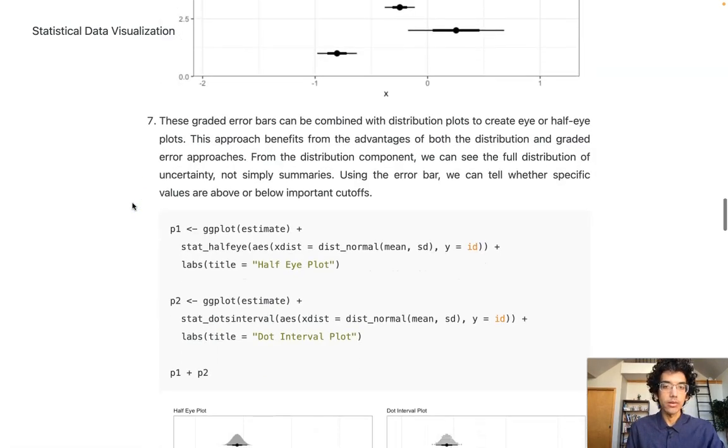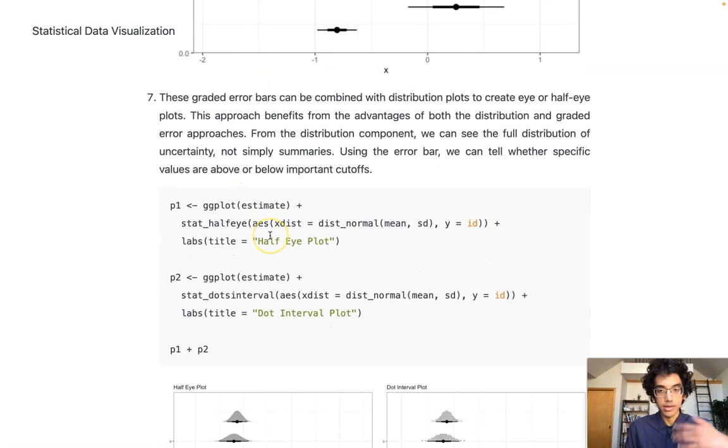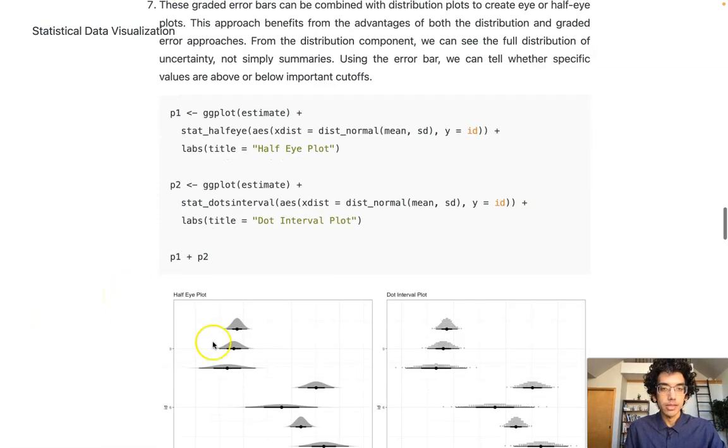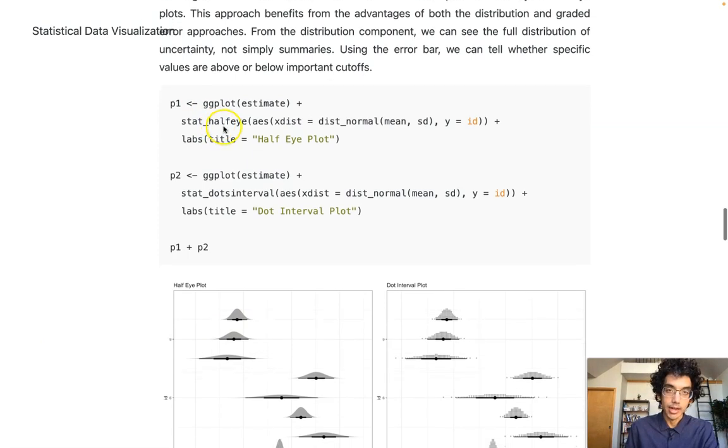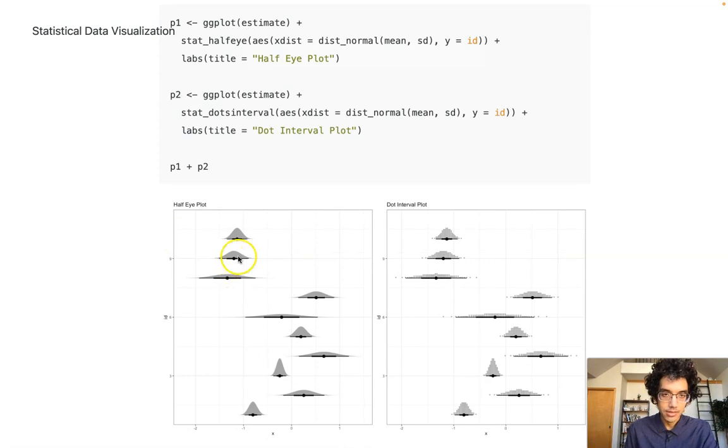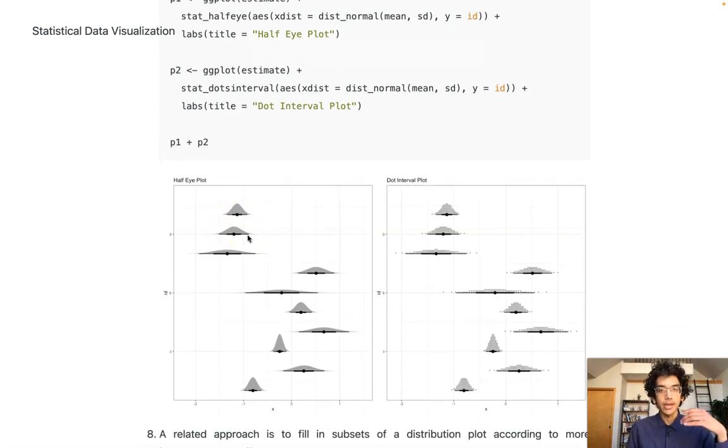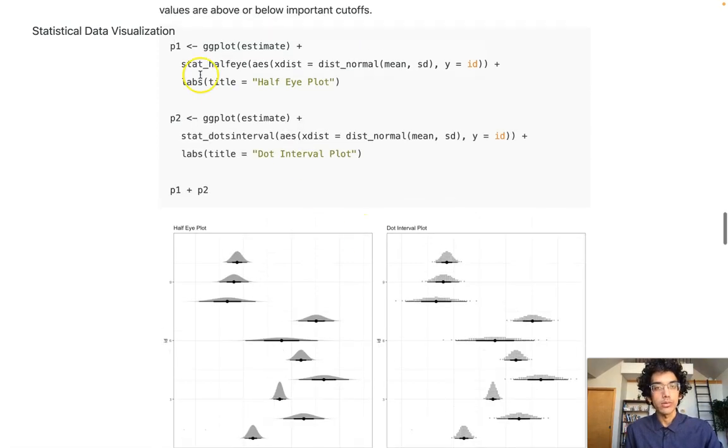Okay, so you can combine graded error bars with other kinds of plots. Something where you combine a graded error bar with the actual density is called a half-eye plot. It looks like an eye. So these are the point intervals from above, and I'm also showing the density. And just like in the frequency framing recording, it's helpful to think about the densities as little hypothetical outcomes. So instead of using a half-eye, you can use this dots interval, and it will show both the point interval and some dots around it.